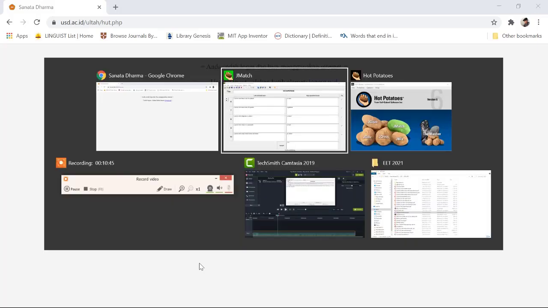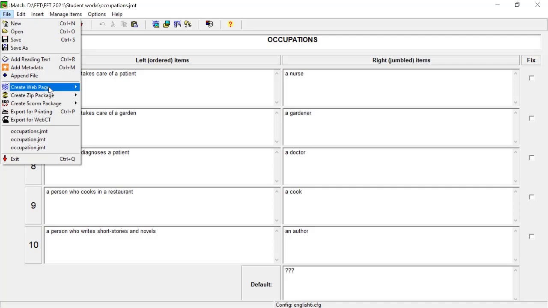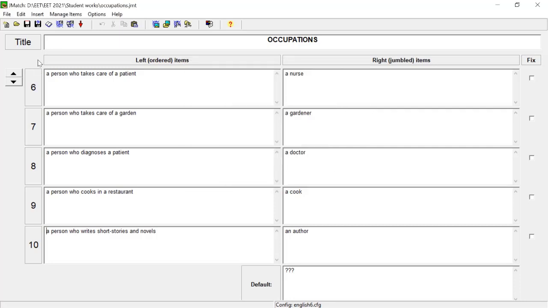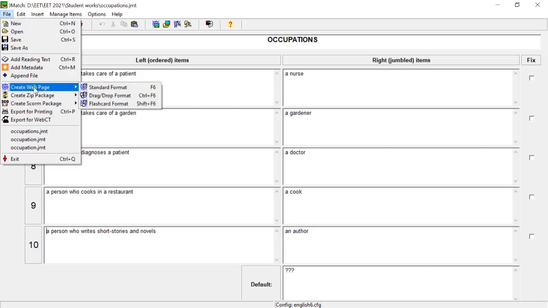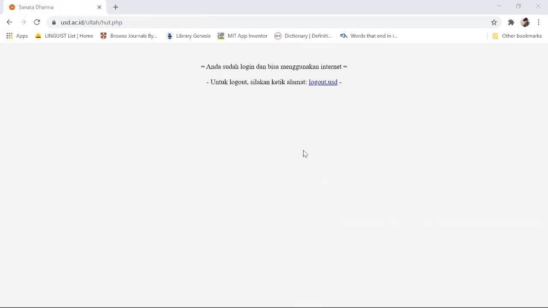Let's go back to Hot Potatoes again. This is Hot Potatoes, right? And then if we export web page, you can have a standard format over here. Well, let me go back over here. We have file, web page. You have drag and drop. So drag and drop, let's see how it works. Let me have number two over here. View in the browser.